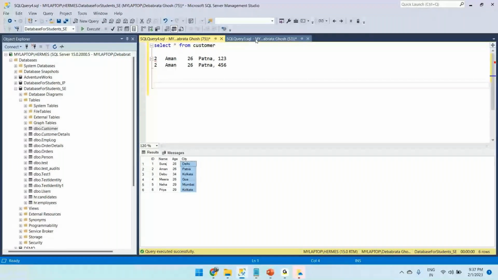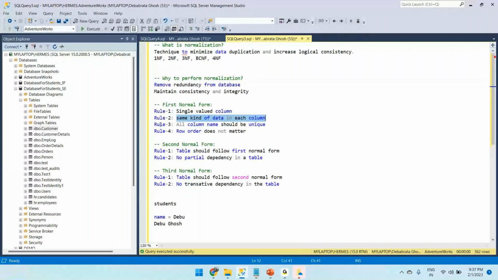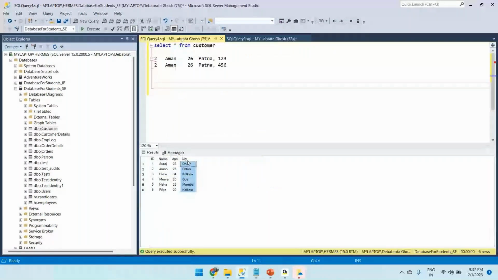What is rule number 3? All column names should be unique. So ID, name, age, city, all the column names are unique. It cannot be ID, name, ID, age, city. Then we'll be having 2 ID columns, right? That is not permissible. All the column names must be unique in a table.